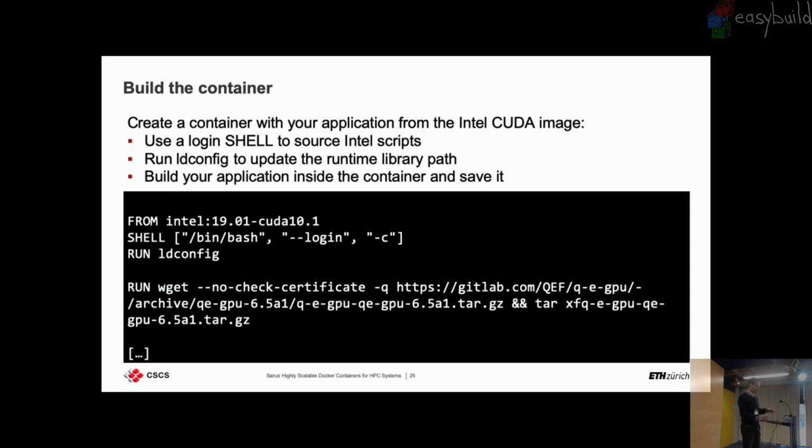Here, I just download the tar package, unpack, and so on and so forth. You can always build that with EasyBuild or your favorite builder, also inside the container. So that's entirely up to you. It's a standard Linux environment.